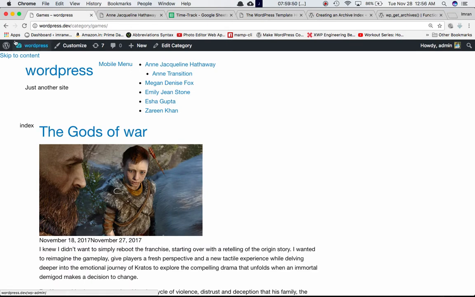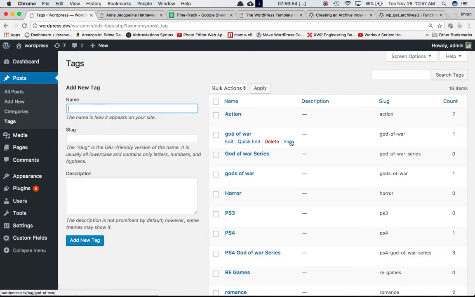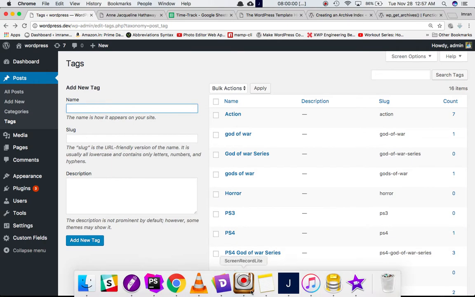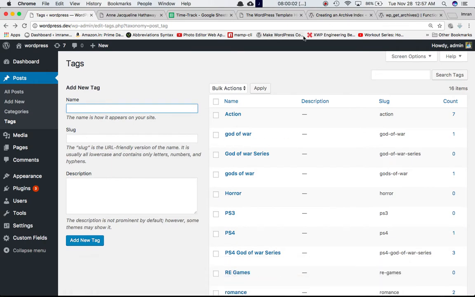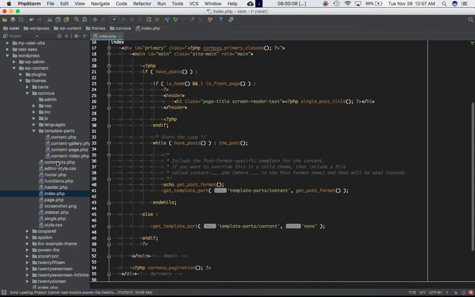Similarly for tags as well, we click on tags and view it. Again, it takes us to the index.php page, that is for the archive. So for displaying the archive, it is using the index.php. Okay, now let's go ahead and create an archive.php page.